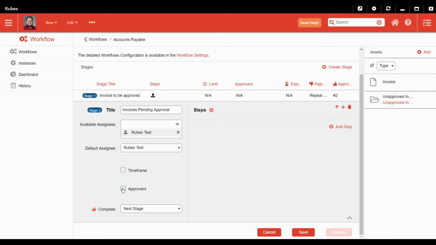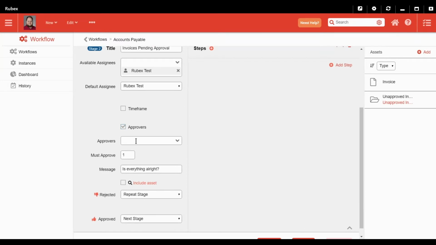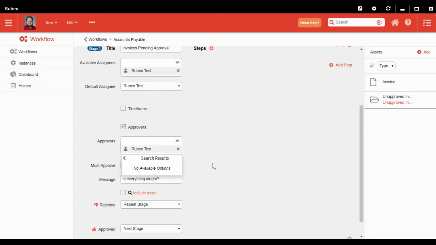I'm going to check this box for approvers. Approvers can be any user in eFileCabinet. Guest users cannot be an approver or an assignee. They may, of course, upload a file into a location, but they cannot directly participate in a workflow. In approvers, I'm going to select that test user again, but the approver doesn't have to be the default assignee. You may want to have it as an available assignee just in case.